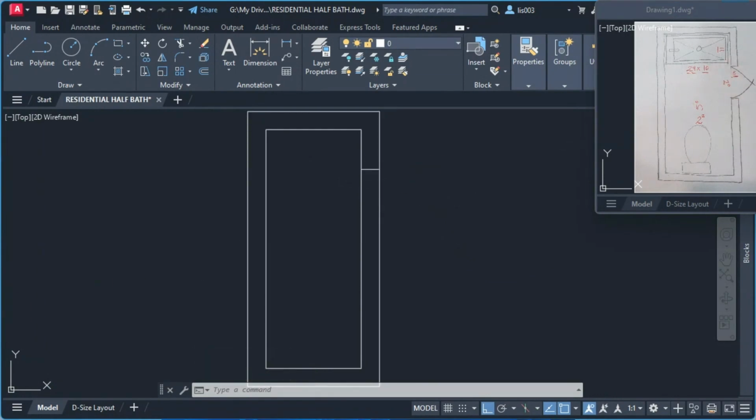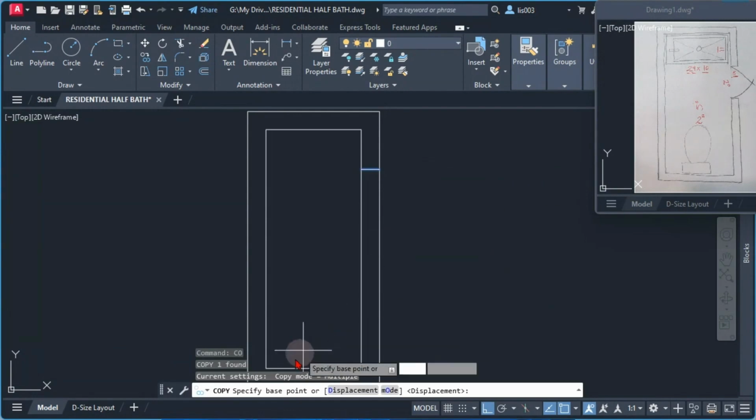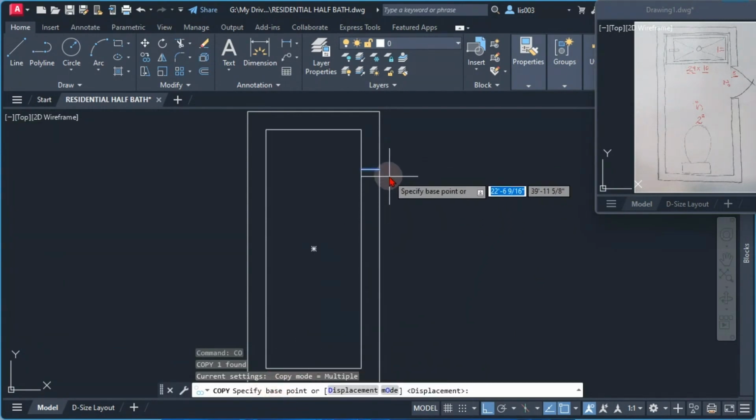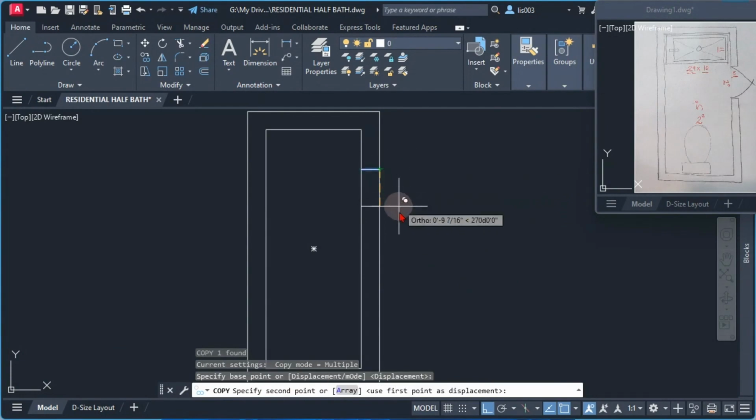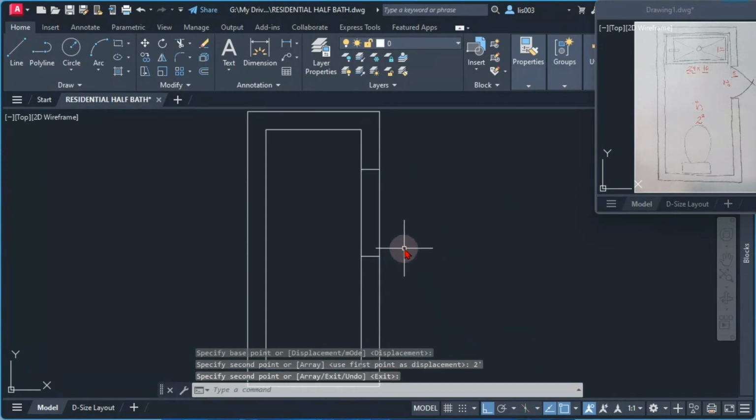So what I can do next is copy this line down. I'm gonna select the line and using the copy command with its keyboard shortcut CO and pressing enter. Following the instructions, I need to specify my base point, which I want it to be this one. And then following instructions again, I need to specify a second point. So if I move it up, I'm gonna copy my line up, but I don't want that. I want to copy it down according to my survey. And that would be 2 feet. So I'm gonna move down and type 2 feet and press enter. You can see I can keep copying lines, but I'm done, so I'll press enter.